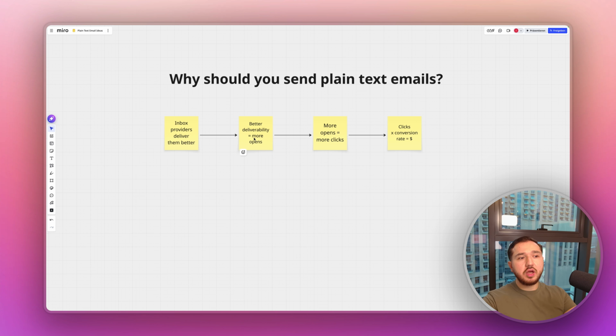So if your email's getting delivered better, more people will open them, more people will click the emails, and if you have more clicks on your website, you have a specific conversion rate, especially for customers and subscribers, and more people will buy from your business. And so this is why you want to use plain text emails here and there to mix it up and to make sure that you're improving your deliverability and that your email is actually going through. And this is why you should send plain text emails.